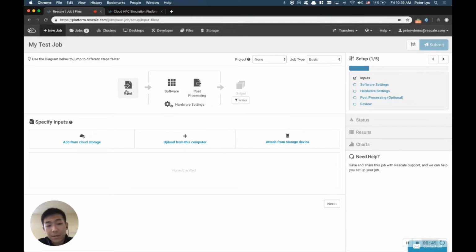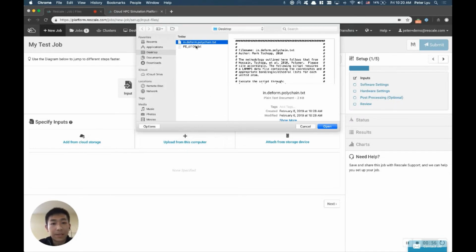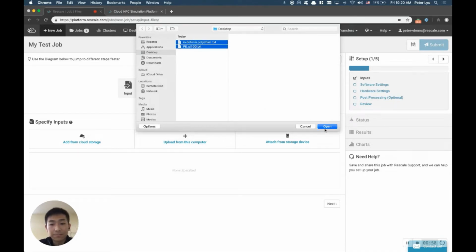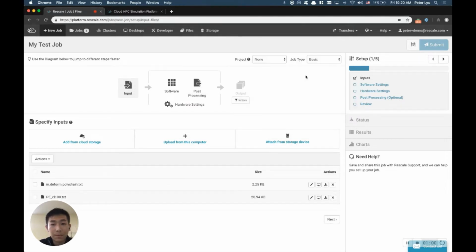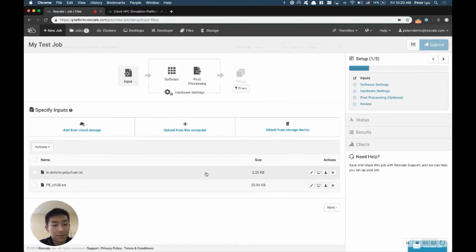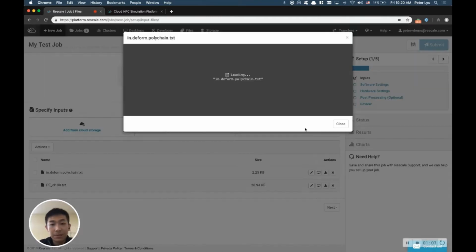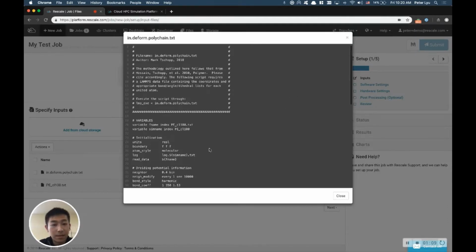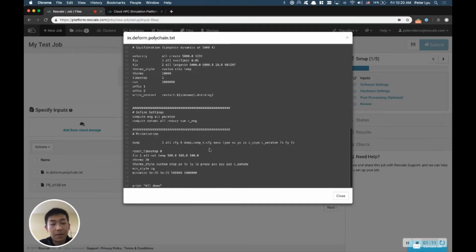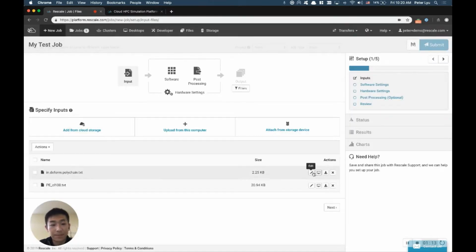The first thing you need to do is upload your input file. If you have the input files you need to run on LAMMPS on your computer, simply click upload from this computer and then bring in these input files. Once they're uploaded, as you can see, those are text files, so it's pretty quick. And you can even view them directly on the platform to see the content of your input file, and you can modify it as well by clicking the edit button. So that's the first step.